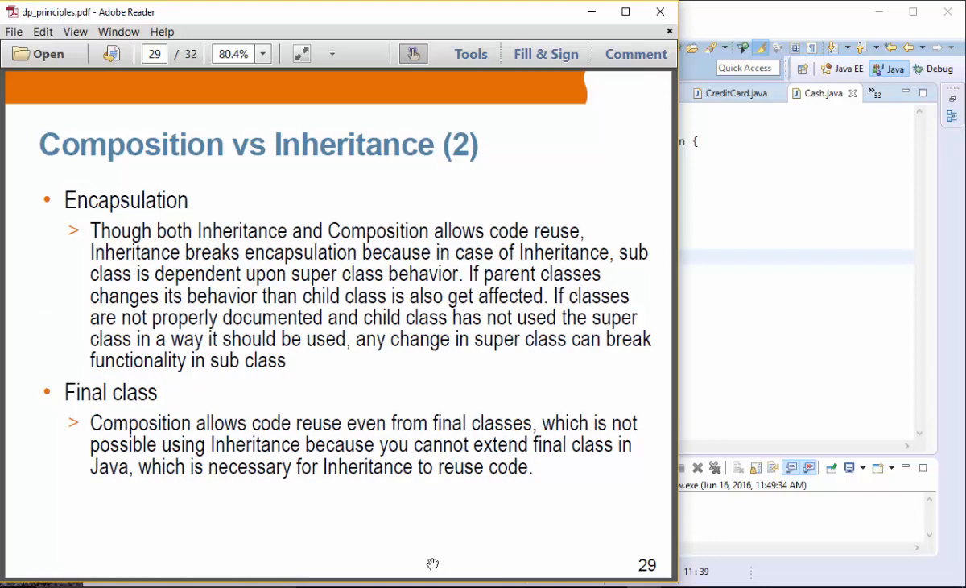Encapsulation. Even though both inheritance and composition allow code reuse through the encapsulation of the changing part, inheritance breaks encapsulation because in case of inheritance, the subclass is dependent upon the superclass behavior. So if the parent class changes behavior, then the child class also gets affected. If classes are not properly documented, the child class may not use the superclass in the way it should be used. Any change in the superclass can break functionality in the subclass. So that's something you have to actually think about.